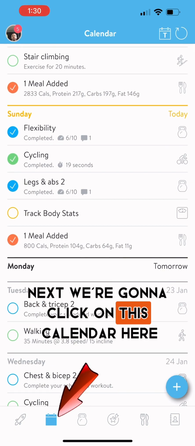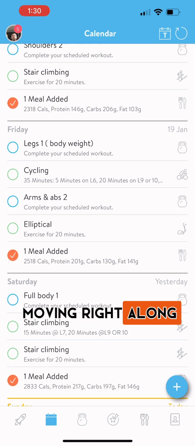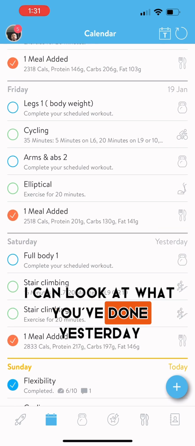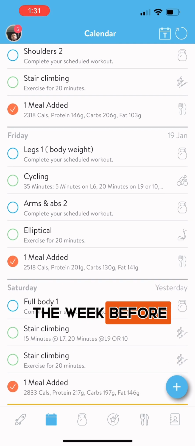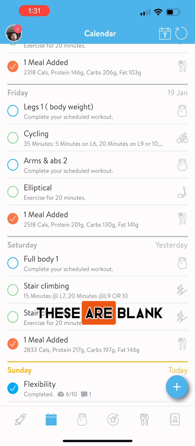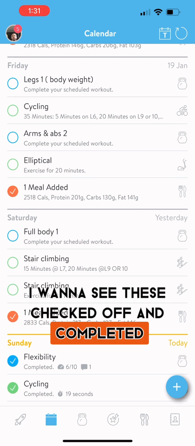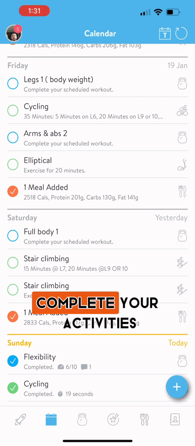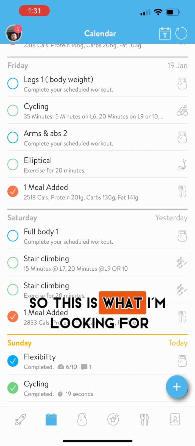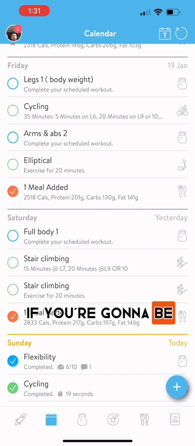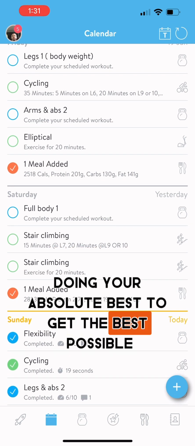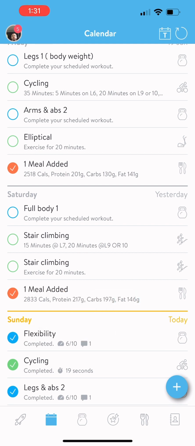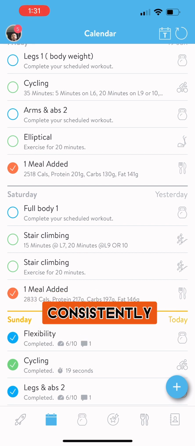Next, we're going to click on this calendar here. Moving right along. This is what I'm going to be looking at mainly when I look at your program. I can look at what you've done yesterday, the day before, the week before. What I want to see, as you see in here, these are blank. I want to see these checked off and completed. So another thing I expect of you is to log in, complete your workouts, complete your activities, check them off. So this is what I'm looking for. If you're going to be doing your absolute best to get the best possible results and to get the most out of this process, get your workouts done, get them checked off, and do them consistently.